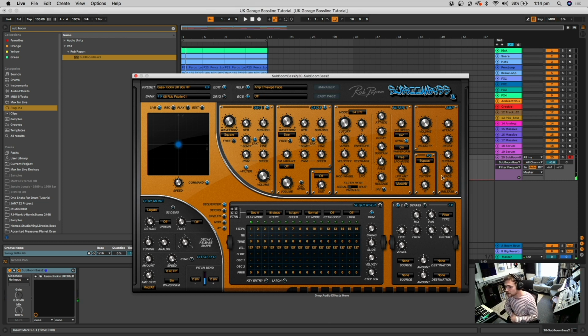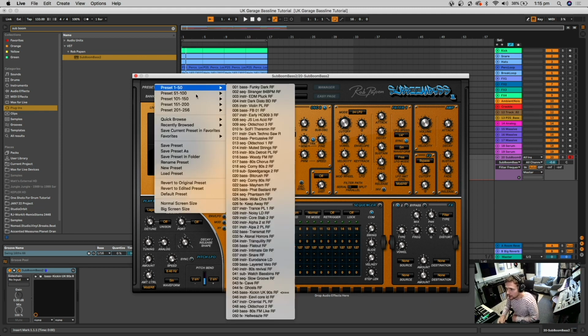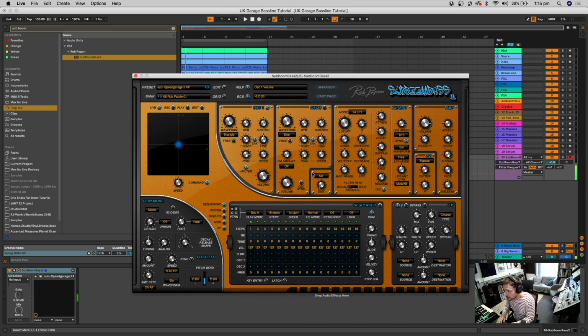So again, it's just a really cool one to experiment with. It's also got a really cool sequencer, which I might do a separate video on. If you're interested in the sequencer in Subwoofer Bass, then let me know, because it's quite a powerful sequencer for bass lines, and I can do a little video on that. But I've mentioned it before, but particular presets that I like to use in here are the Speed Garage ones.